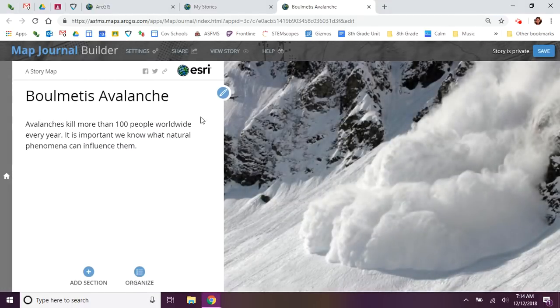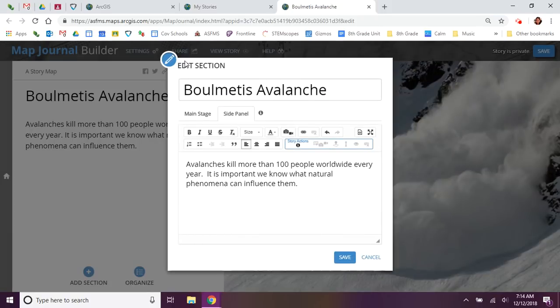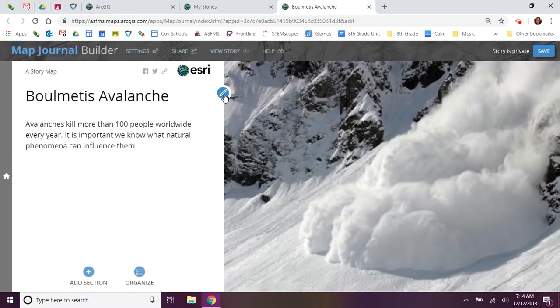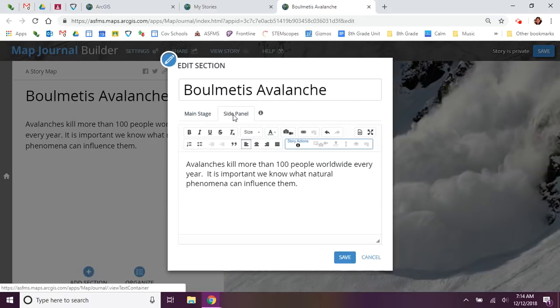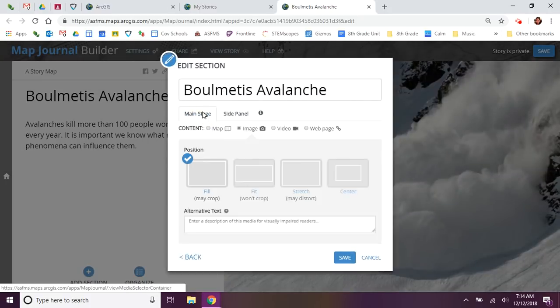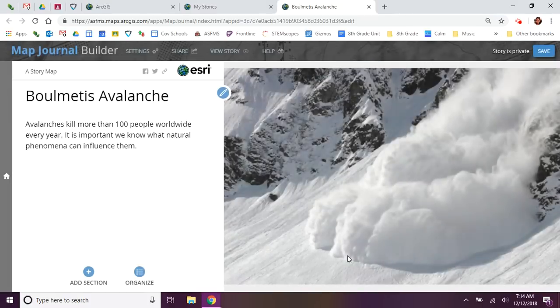And now if you look, this is how it is set up for me. If I don't like this, then what I can do is go back into my little edit. And by the way, I got to that with this edit button. I can choose main stage or side panel. And let's say I don't like the way that this picture set up, I can then choose it to center and hit save. And now it's repositioned so it's centered over here.